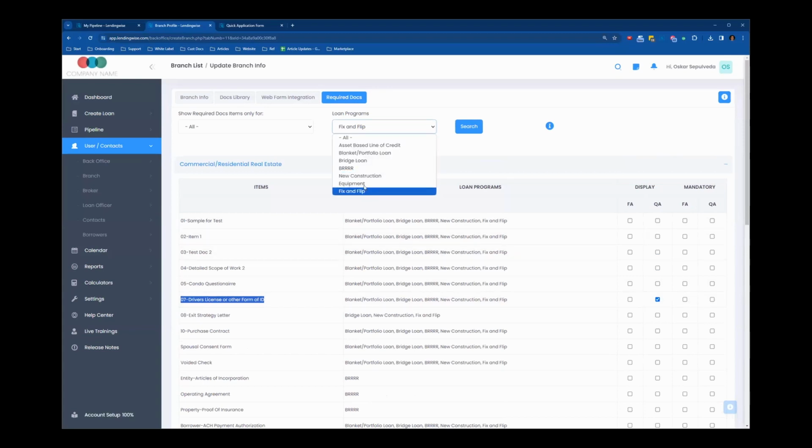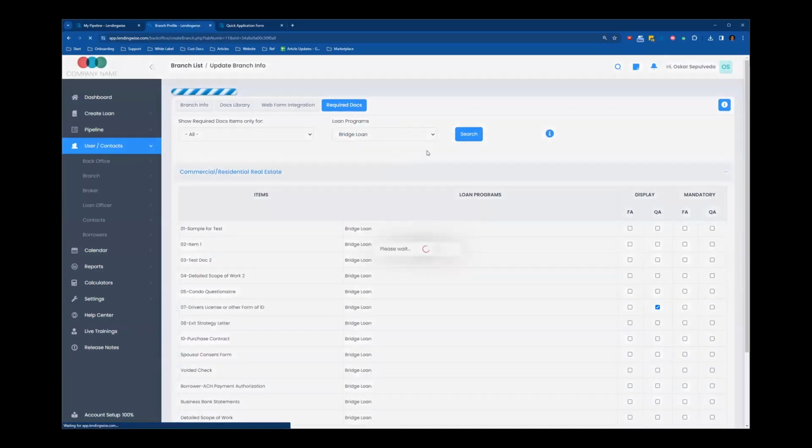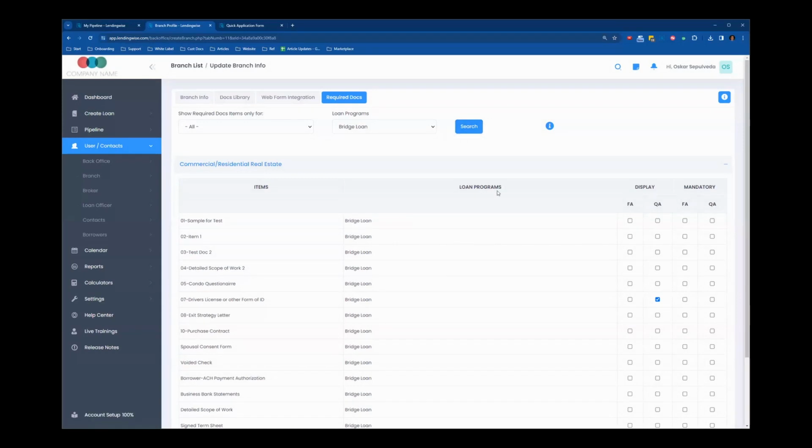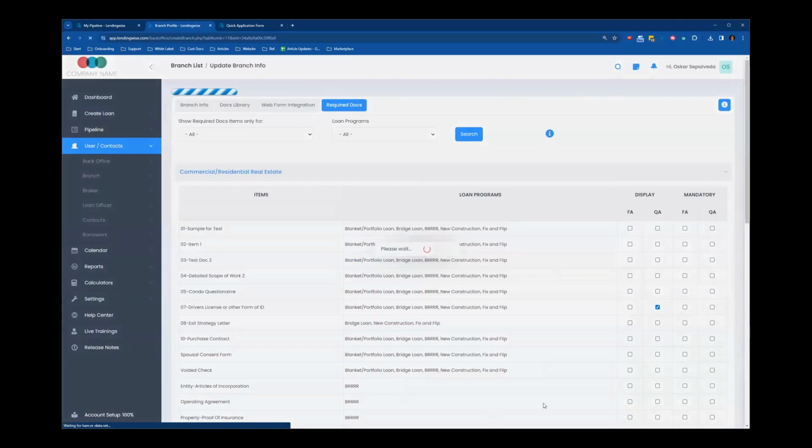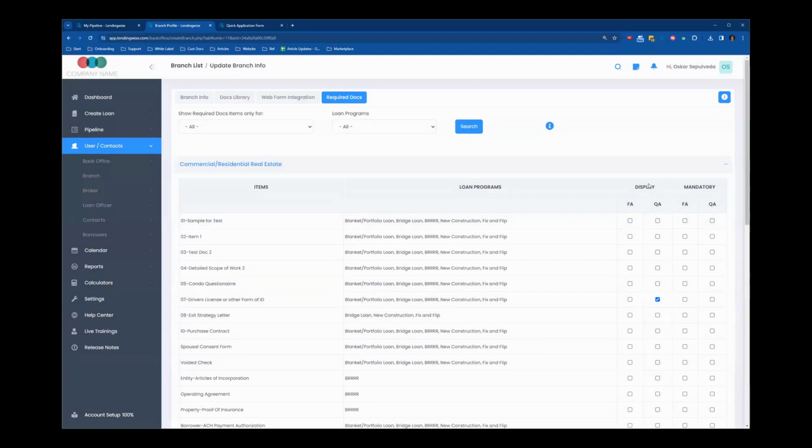And then you can do the same thing for a different loan program. You can select different documents for different loan programs, right? So you have that ability. You just hit the different loan program, jump to that, and start changing the settings for that. All right. If you leave it for all and hit search, then you're going to see all loan programs listed here. So that means anything that you set up here will be global for all loan programs.